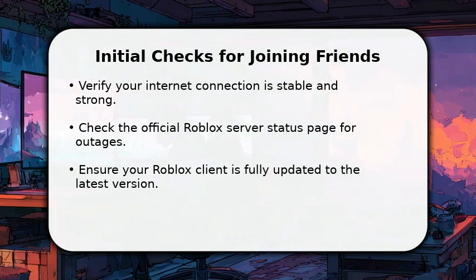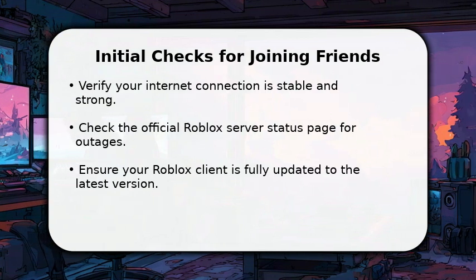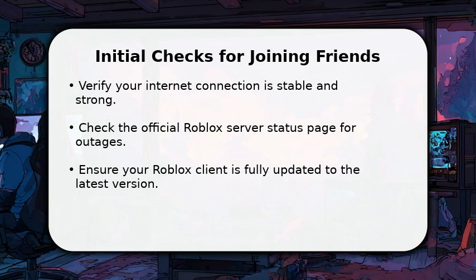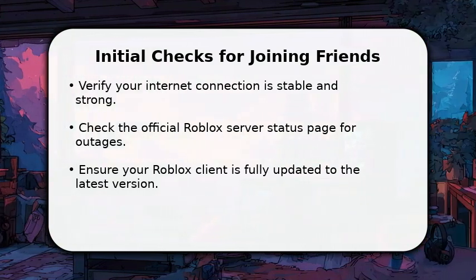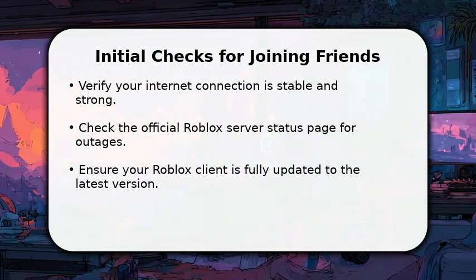Next, visit the official Roblox status page. Sometimes, the issue lies with their servers, affecting thousands of players. Also, confirm your Roblox client is completely up to date, as older versions might experience connection problems. These simple steps can often resolve common joining issues quickly.